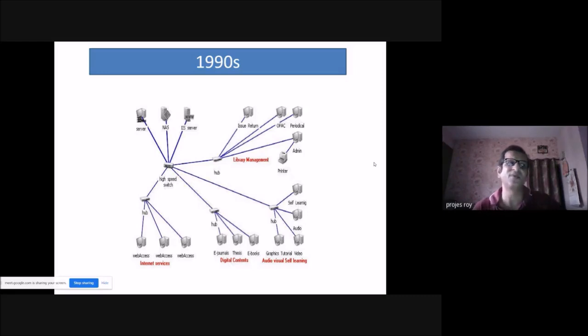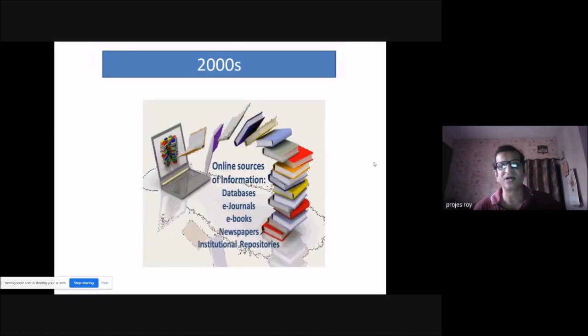Then, at the end of the 1990s and beginning of the 2000s, immediately started the INFLIBNET. So it started the networking system of libraries, specifically in India. Now this is the era of 2000: online resources of information, databases, e-journals, e-books, newspapers, institutional repositories. It has changed differently. Today's library is different from the library in the era of the 60s, 70s, 80s, 90s.